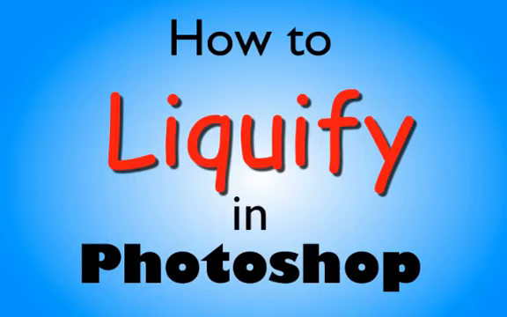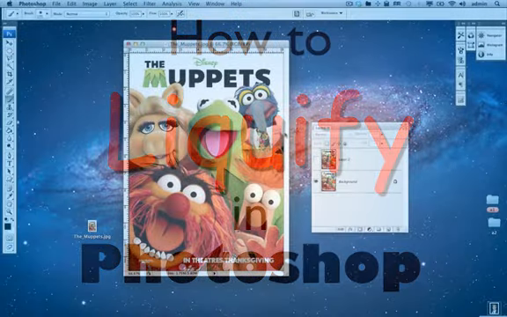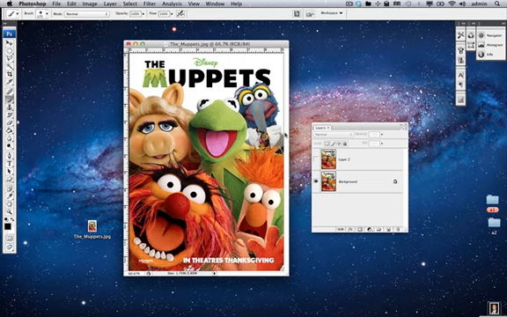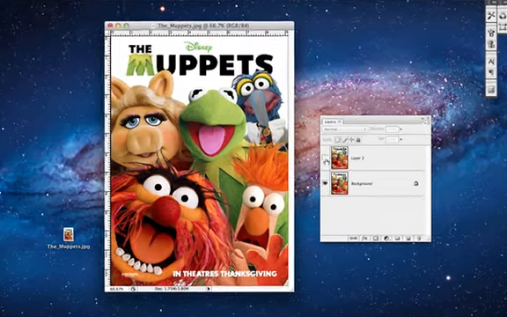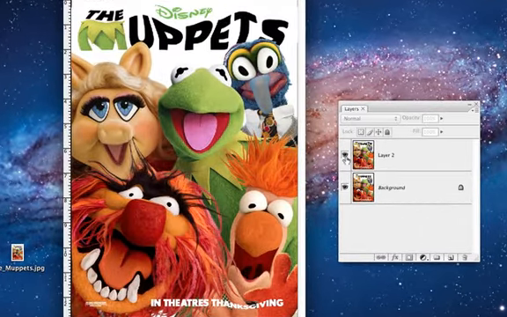In this video, we'll show you how to use the Liquify tool. This is a filter, and you can use it to take a nice, wonderful picture of the Muppets here and turn it into something that looks like this. Nice. That must have taken a really long time. Actually, with the Liquify tool, you can do it pretty quickly, and it's a lot of fun.